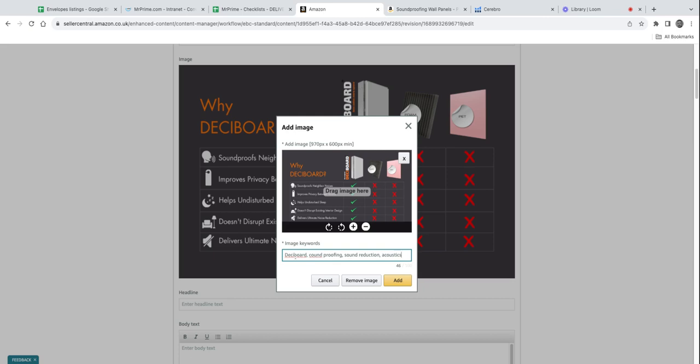It's done quite poorly, this one. It's got the brand name in there. We don't necessarily need that because that's been well utilized throughout the rest of the listing. This one, it should be soundproofing. There's already a spelling mistake in there. Sound reduction on acoustic. So sound has been used twice. We don't need to worry about that. We just need to use individual keywords.